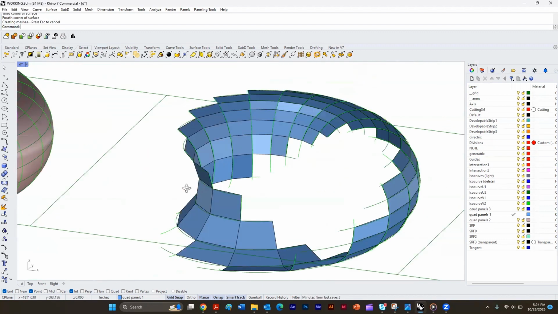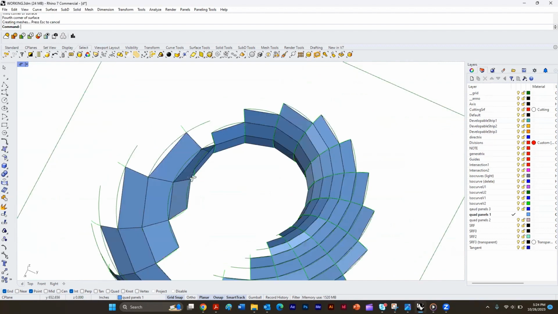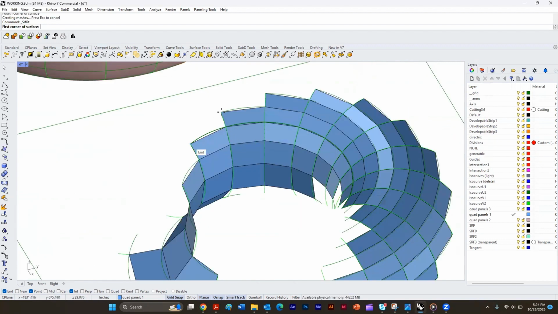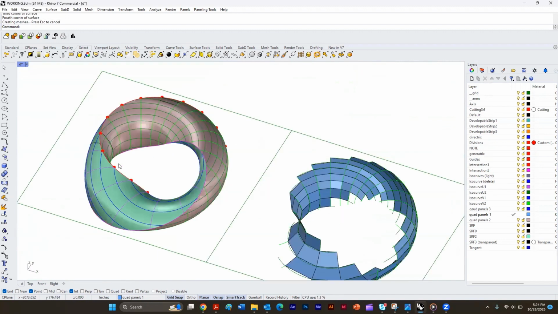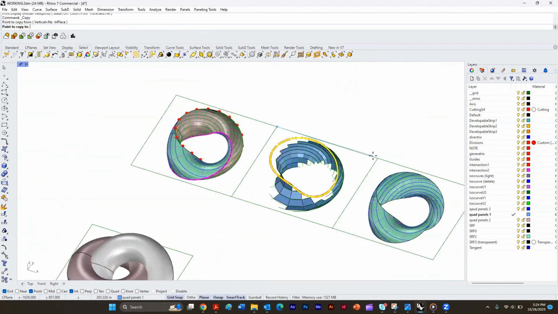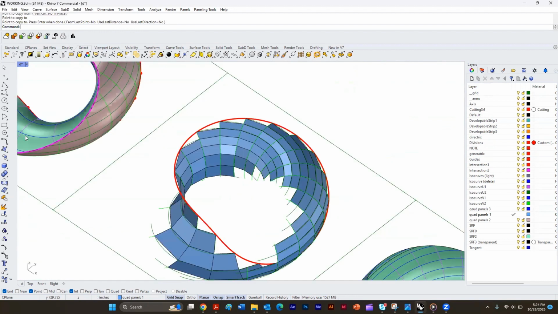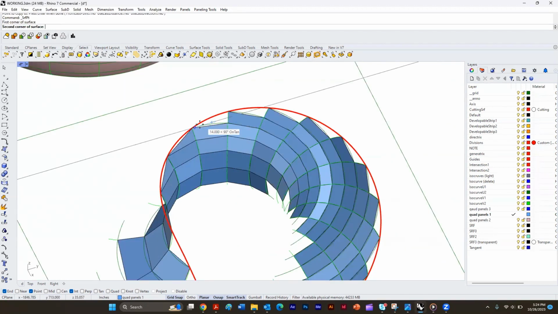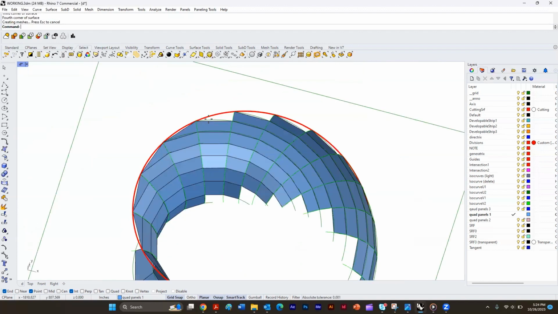And then it looks like the perfect edge also was not filled in. If I go over here and copy the edge curve over to here, you can see that's where the row of triangles happens. So you can create that in this way.